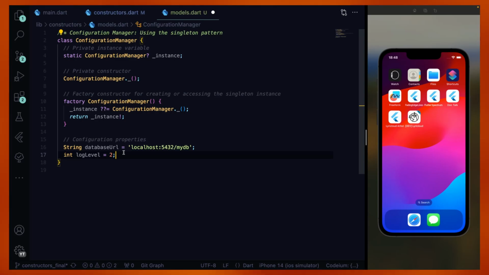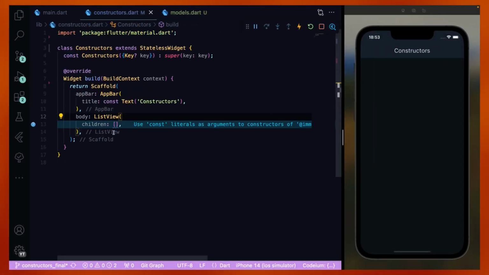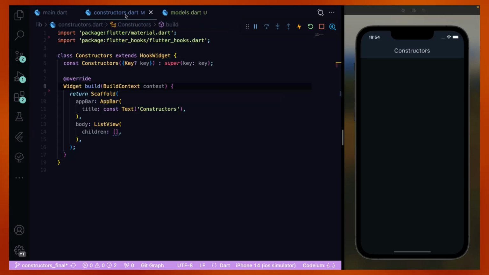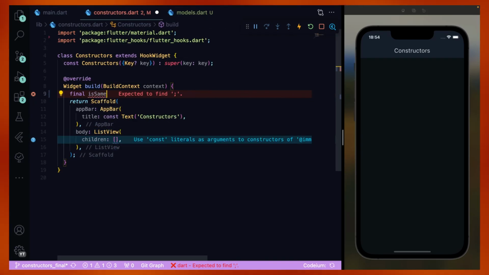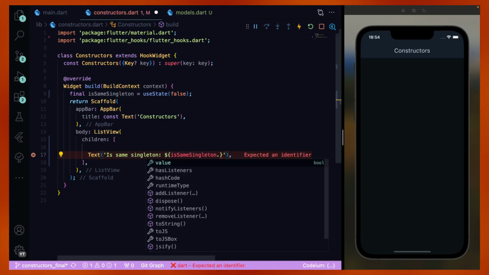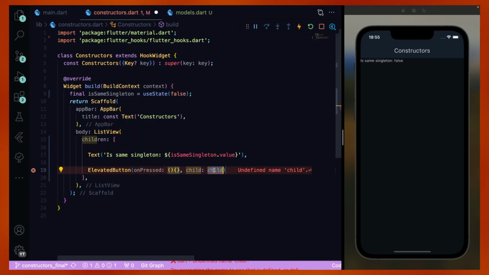Now let's explore a practical example with the configuration manager class. We've set up a Flutter widget that demonstrates the use of a singleton factory constructor. Here's a summary of what we are about to do. The configuration manager class is instantiated twice and we observe whether the two variables are the same instance and share the same identity. And here's how we will do this.